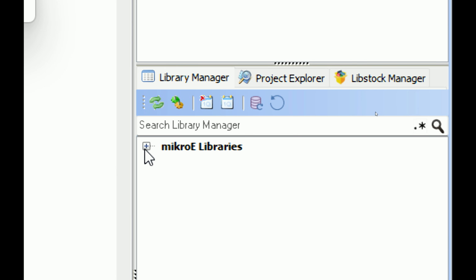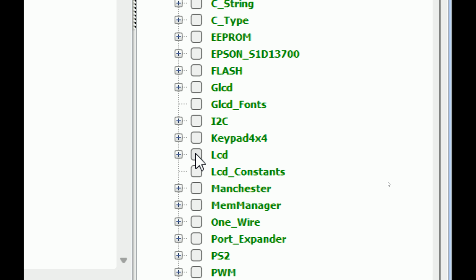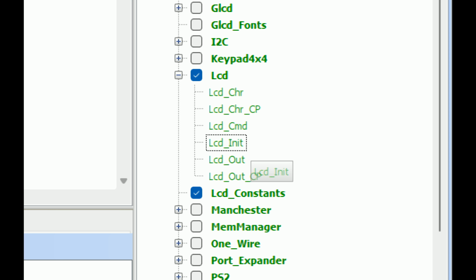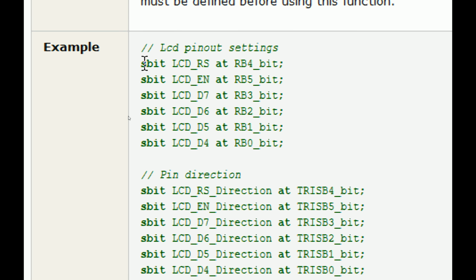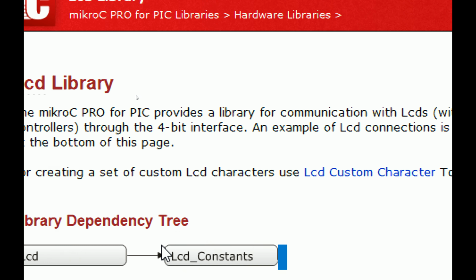So for that, go to the right. There you have mikroE libraries expanded. Then you have system libraries expanded. Go and check mark this LCD library expanded. There you have this LCD init command. Double click on it. This window pops up. Here you have these commands. Copy these commands.